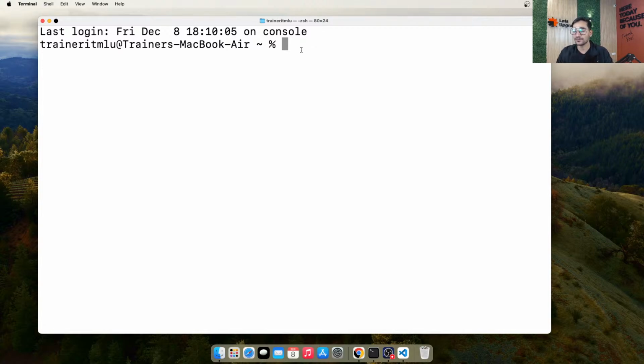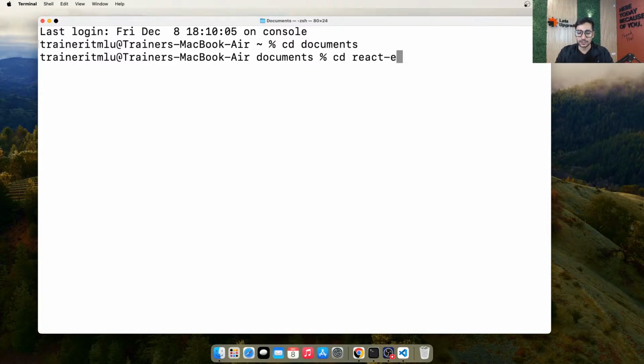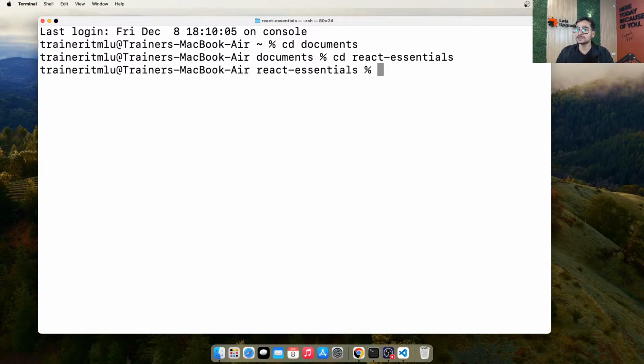Until then, let me quickly go to the documents folder where every one of my React projects is residing as of now. And in that we have a React Essentials folder, right? So let's also go to that. React Essentials, okay. And that's it. So let's install a new project. So again, npx create, as I said, you can also use Vite for this.